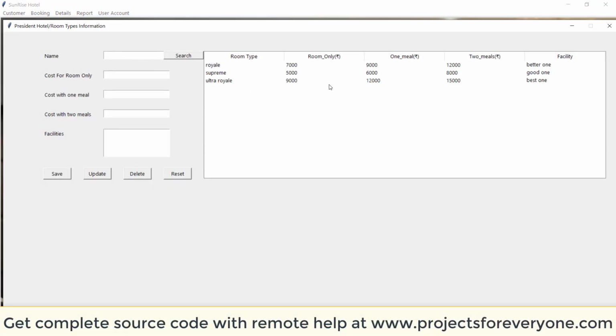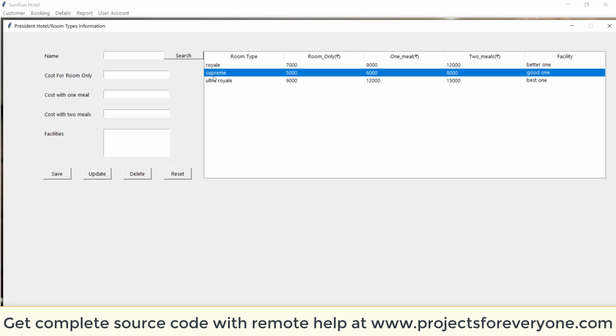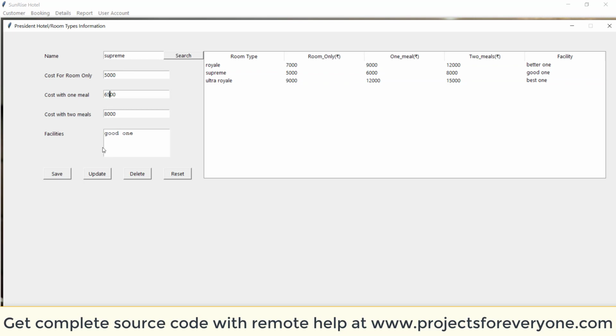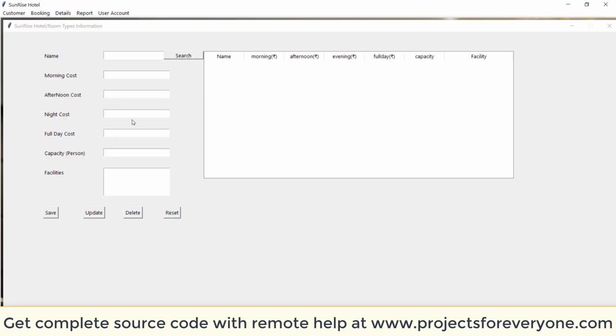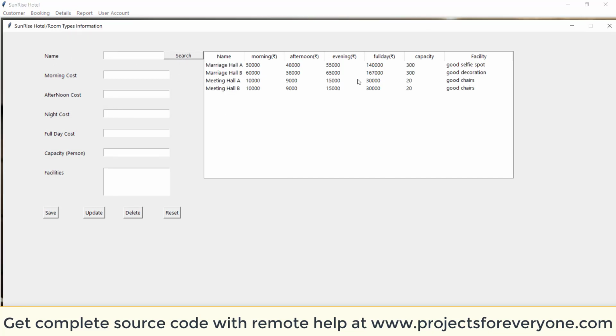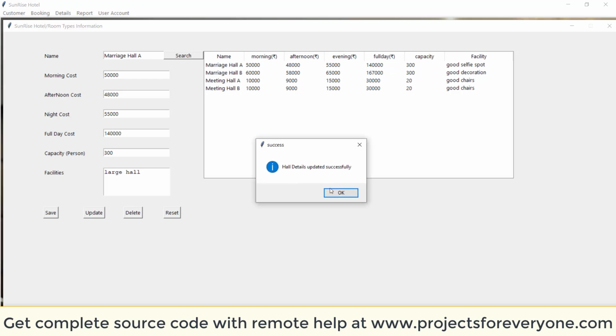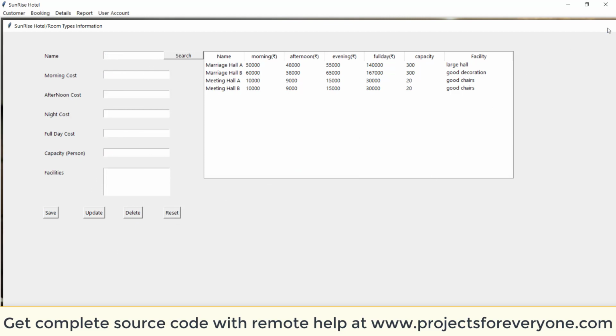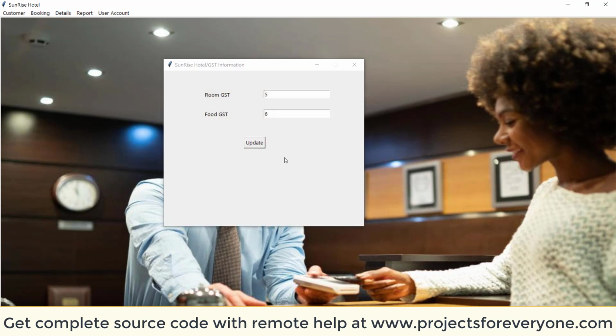Now let us see room type details. The cost of all rooms is entered here. We can save new, update old or delete a record from here. Next, all the cost details can be entered here. Old information can be updated by double clicking the old information here. GST rates are also dynamic. We can update the GST rates if the government changes them.